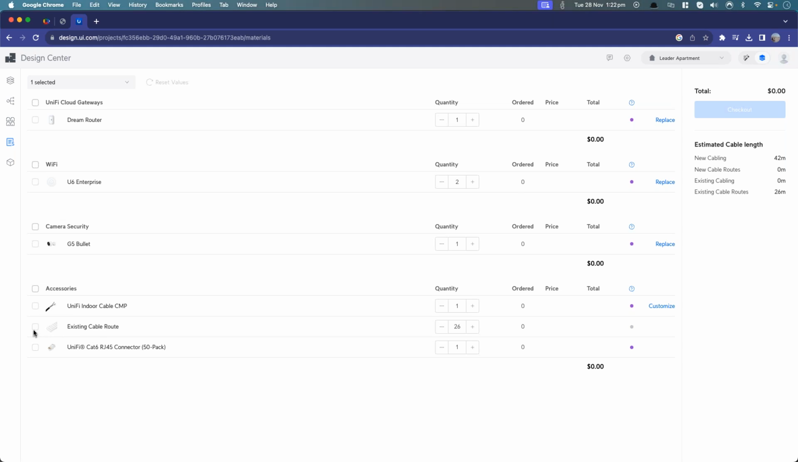And again, it takes stuff like our cable routing, our cables, and even our connectors into account. What is cool about this is it can give us an indication of how much cable we need. I think that's pretty unique in terms of how it works. It says new cabling, 42 meters. It assumes that I have existing cabling in place, but it depends on how you set that up.